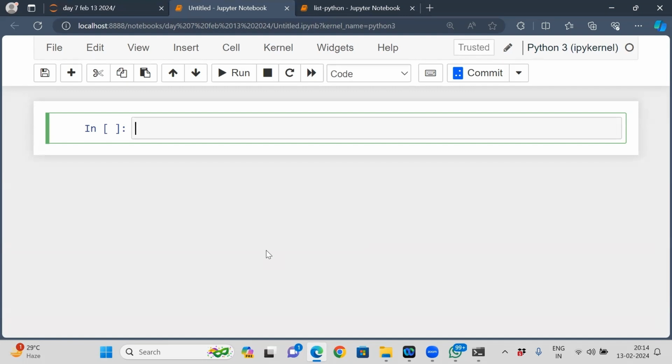What are tuples? Can anyone tell me what are tuples?